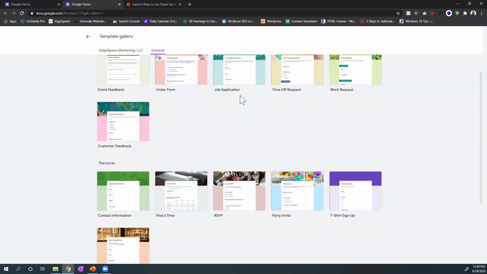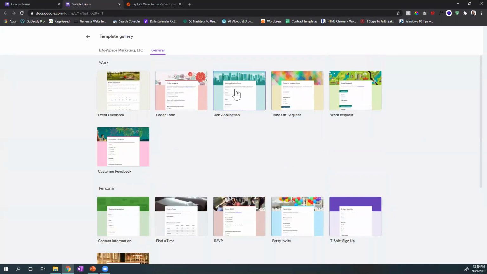Now, personally, I may be concerned with a job application because while it may not be HIPAA compliant, I still think data privacy laws apply. So just be careful if you're collecting private information like social security numbers and stuff, that you're not doing it in Google Forms, which could lead you into data privacy issues. So if you're just collecting general information, that's probably okay. So let's go to the work request so we can see what that looks like.